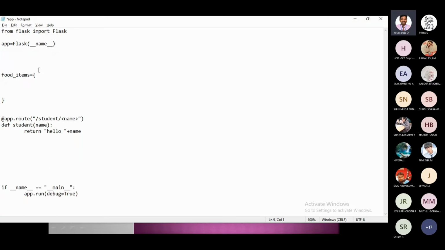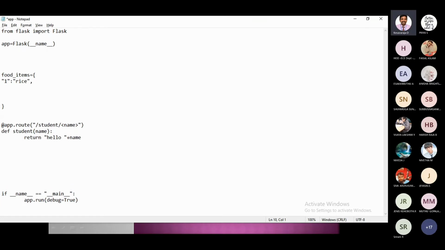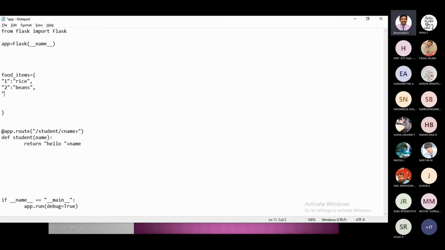Inside that you will type your food items. Something like 1, it's a key, 1 colon value rice, comma, the second food item, the key is 2, then the value is beans, comma, the third one, colon, wheat.